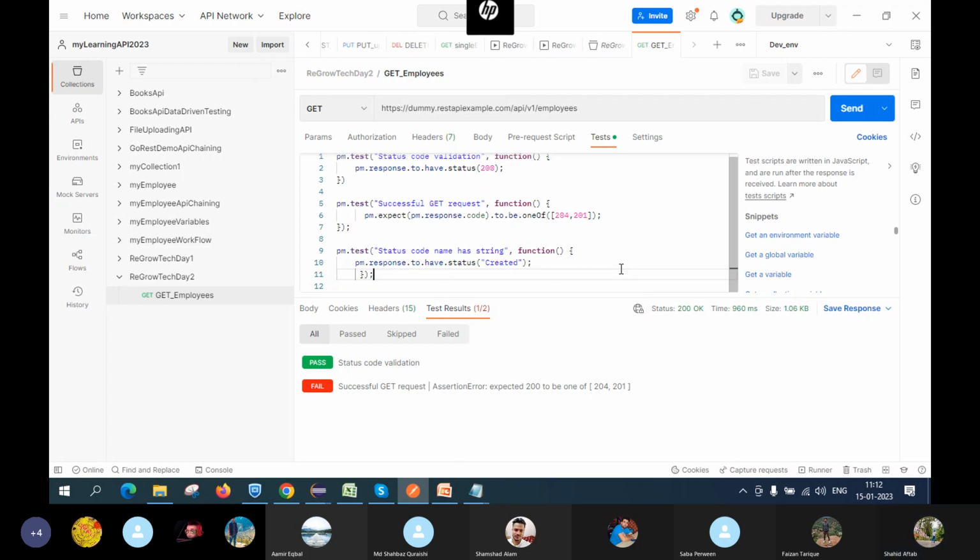ये बोलता है पोस्टमैन को जाके टेस्ट करो, स्टेटस कोड जो है वो स्ट्रिंग नेम का है, फंक्शन टेस्ट करने के लिए जाता है और कहता है हमें रिस्पॉन्स दो, स्टेटस जो हमारा क्रिएटेड हुआ है। ठीक है, अभी एक चीज देखना, जब हम इसको चलाते हैं तो हमारे स्टेटस कोड में एक्चुअल में क्या आता है?